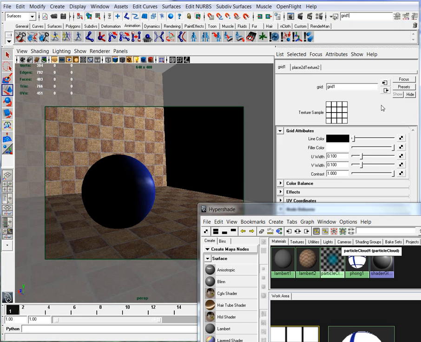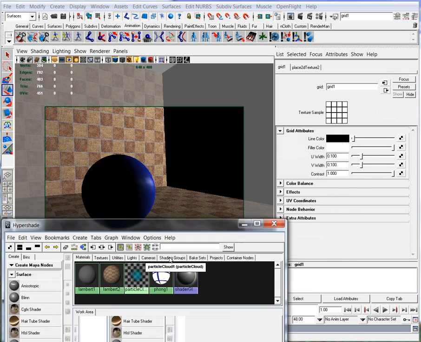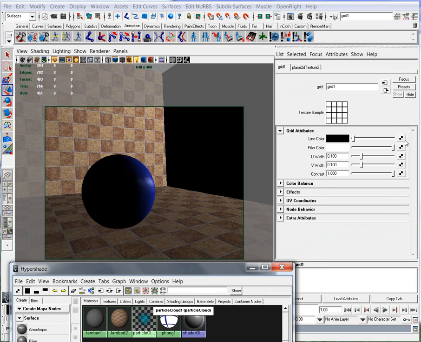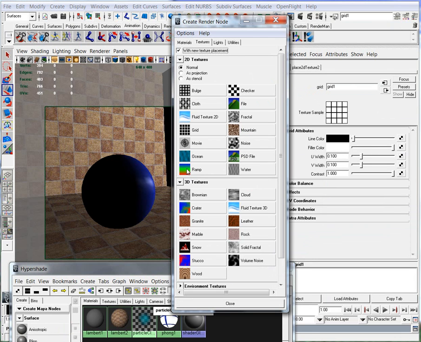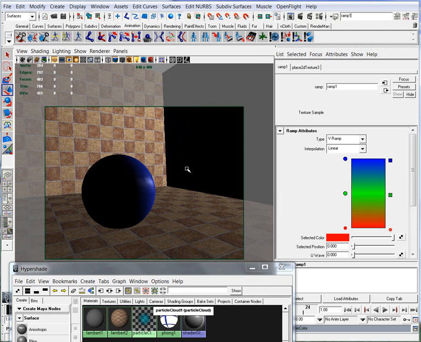What I can also do is, remember, if we have these little icons up here, right? Each one of these simply means that I can add another node to it. So let's choose my fill color, and I'm going to choose a ramp. Now, a ramp offers the ability to go from one color to another, just like a gradient inside of Photoshop.